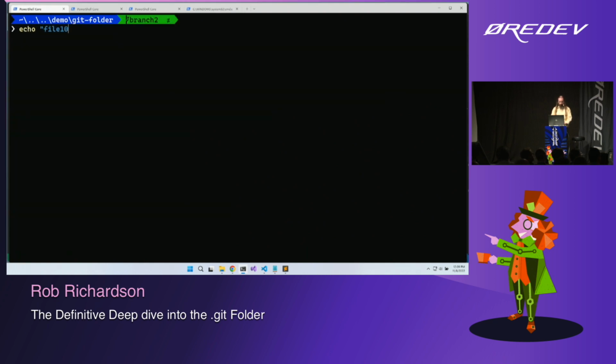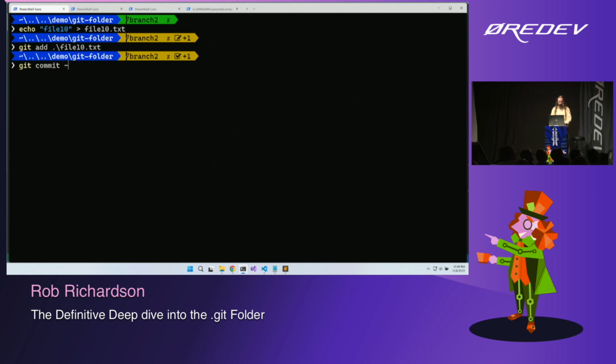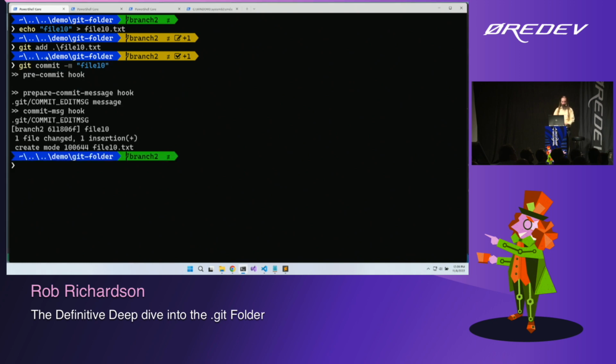echo file10 to file10.txt. No commands here. Git add file10. Git commit -m file10. Ooh, we got a pre-commit hook. We got a prepare-commit-msg hook. Here's the argument, this .git/COMMIT_EDITMSG file together with the message. We've got a commit-msg hook. We've got each of these hooks that may be able to do interesting things.